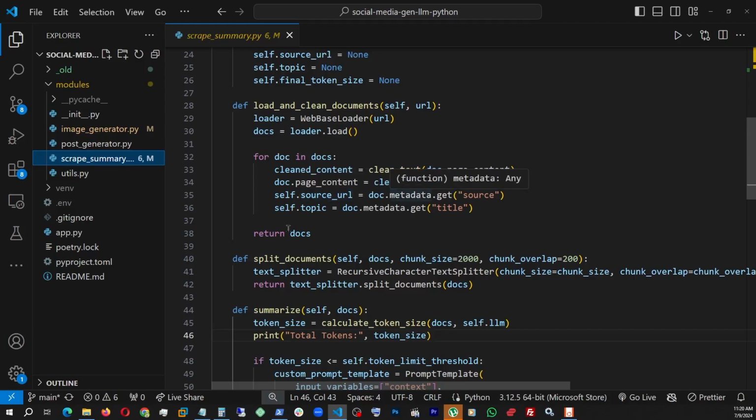And also here from the metadata, we're collecting the source URL and putting it into a variable, and I'm also collecting the title from those documents. This is basically the title of the blog post, and I'm adding it to a topic variable, and these are the ones we're going to need later on.